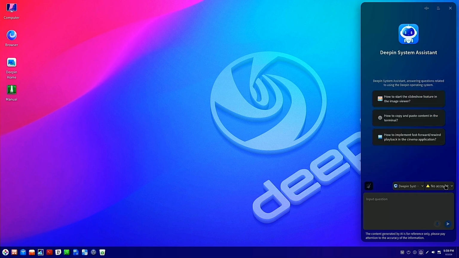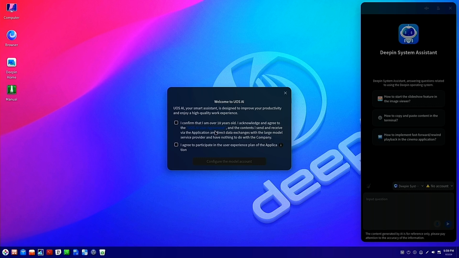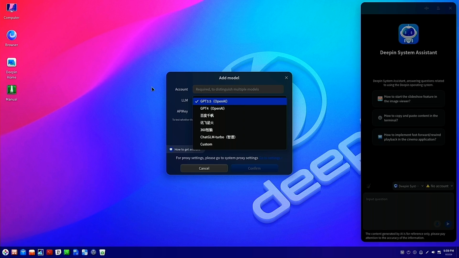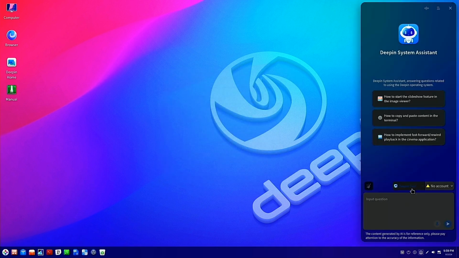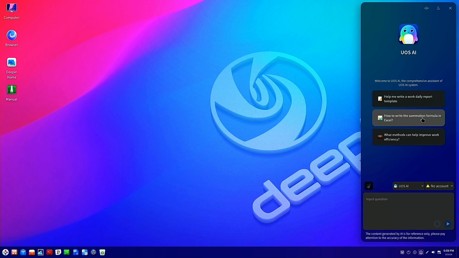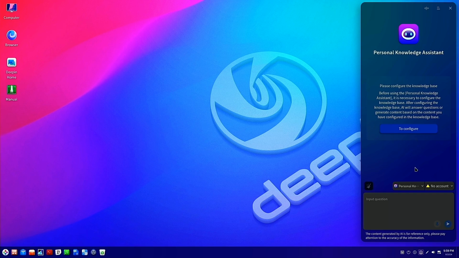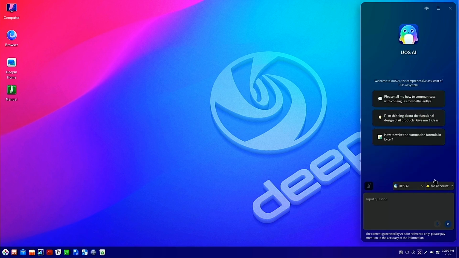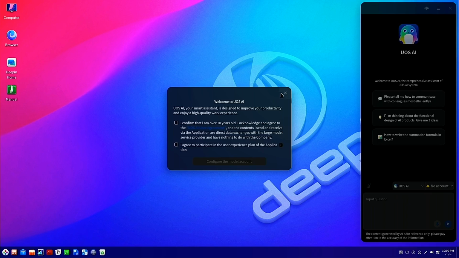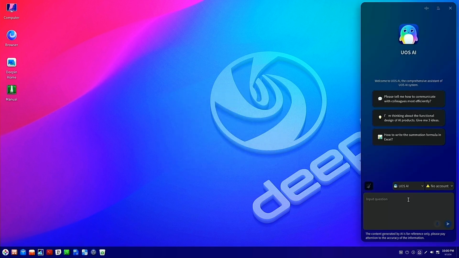Now, there's a Deepin Assistant there. Let's see what options that gives us. Okay, so that's all the same options. So no matter which one of these, if you wanted to take advantage of any of these AIs, you'd have to go ahead and configure it. But let's see, testing. Let's see. Tell me about something.